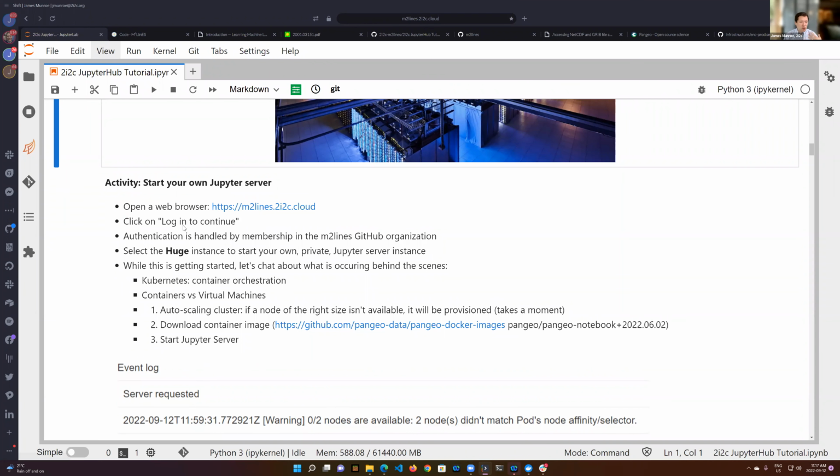The way that this works is you get a little splash page, you click login to continue. The actual authentication, what gives you permission to log in, is that you are a member of a GitHub organization called M2LINES. So what that tells me is everybody who's using the server should have GitHub credentials. And I think for us, let's just use the huge instance to get this going and start it.